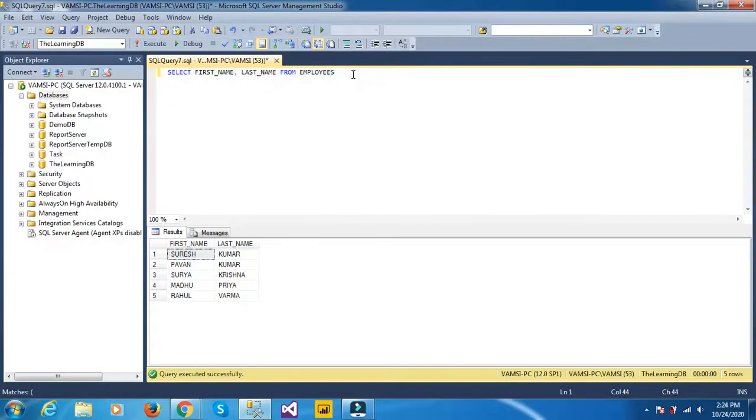Now if I also want the salary, we can just give salary in the column names in the select statement. We have selected first name, last name, salary from the employees table. Let us execute this query. The column names first name, last name, and salary have been selected from my table employees.